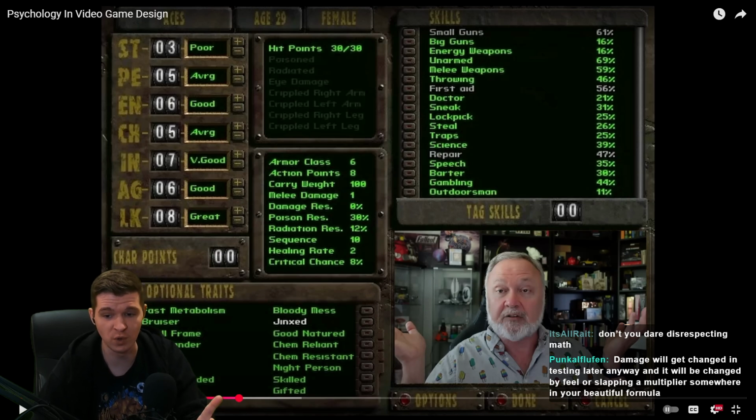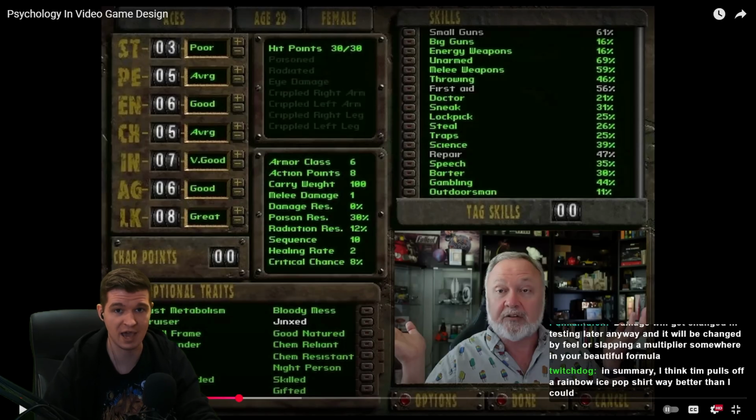You're very right. Damage will get changed in testing later anyway, and it will be changed by feel or slapping a multiplier. And it's exactly what it is. There's only so much you can do with formulas and paper design and the math behind the scenes.